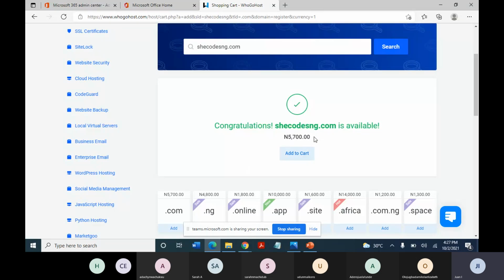If you're purchasing from another site that is not a Nigerian-owned site, it will probably give you the bill in dollars or in euros or what have you. You can always set that up. But basically, this is available, so I can click on add to cart and go ahead to purchase the domain. It can be really straightforward.